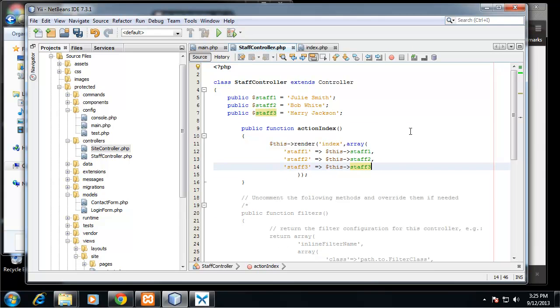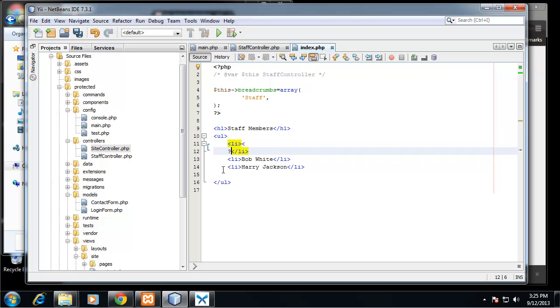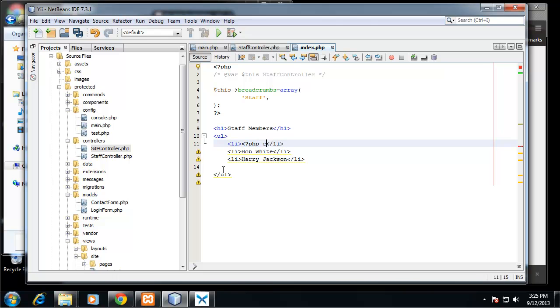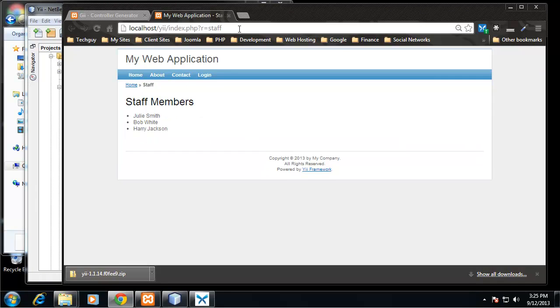looks good. So let's save this, and now we want to go here and we want to replace the static text with PHP echo staff 1. Right. So staff 1, staff 2, staff 3. Alright, let's save that and reload, and we get those staff member names.